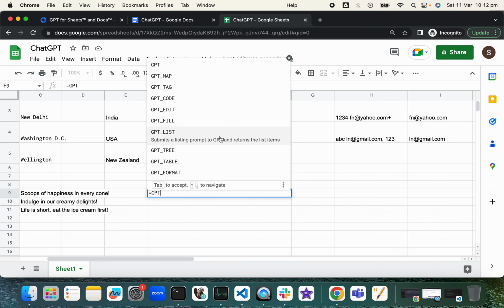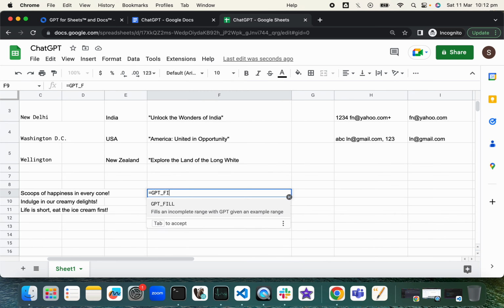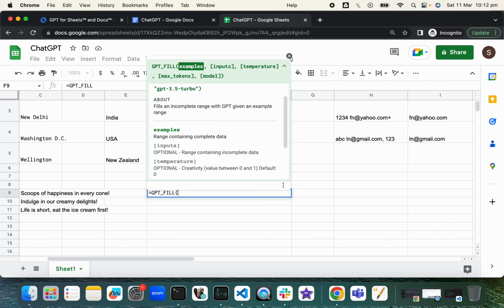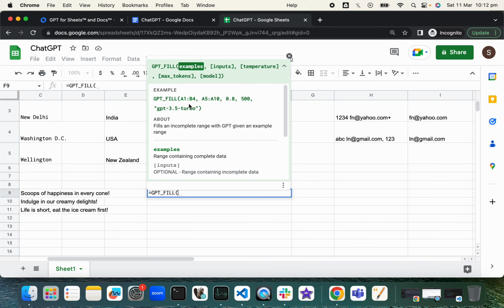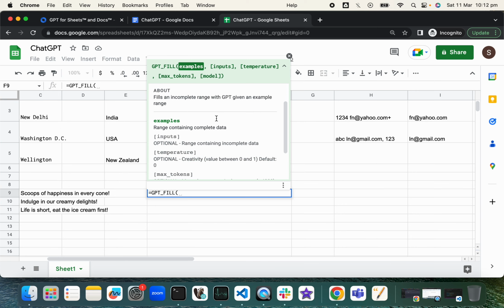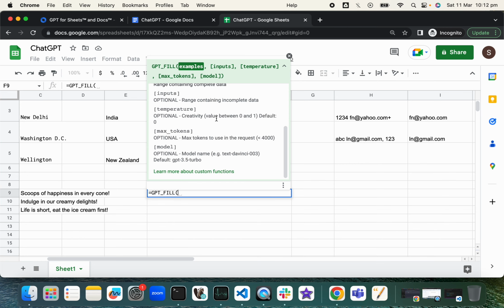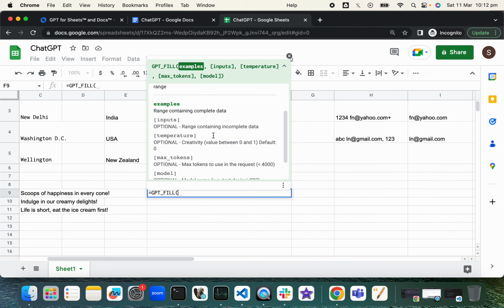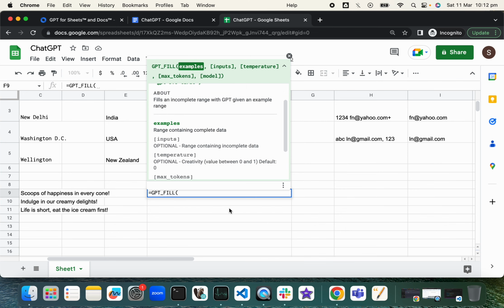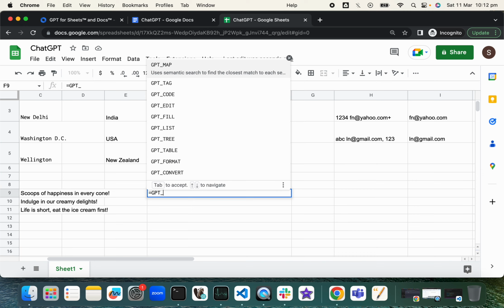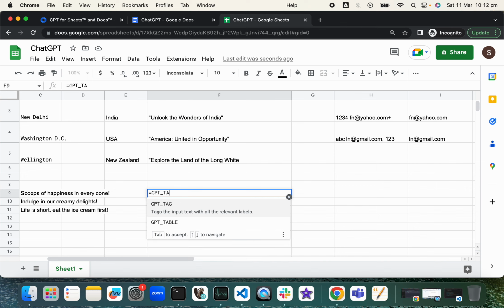Here are the functions, and for example, let's look at this fill. Okay, so it is the docstring, what it will do. So here it takes the cells. This is the model, the temperature, and the maximum tokens, and they must have provided an example as well. Yeah, let's look at one more. Edit, list, tree, table. Maybe tag. What does it do?